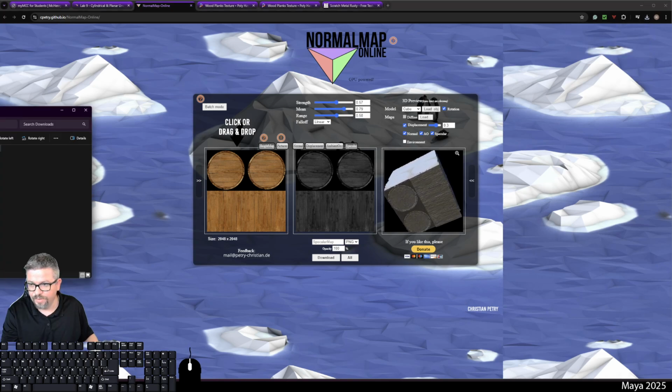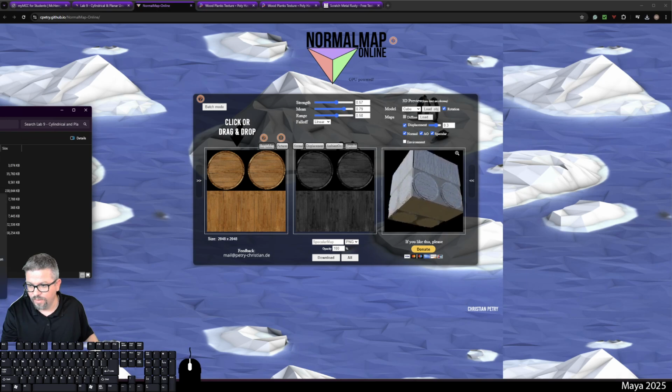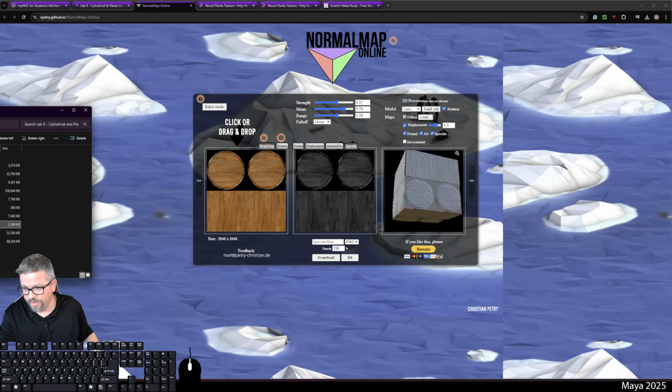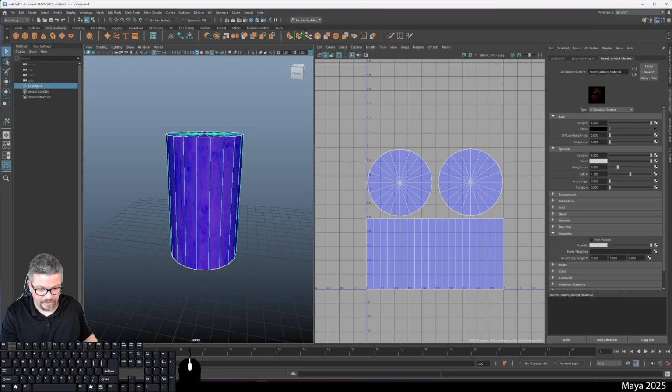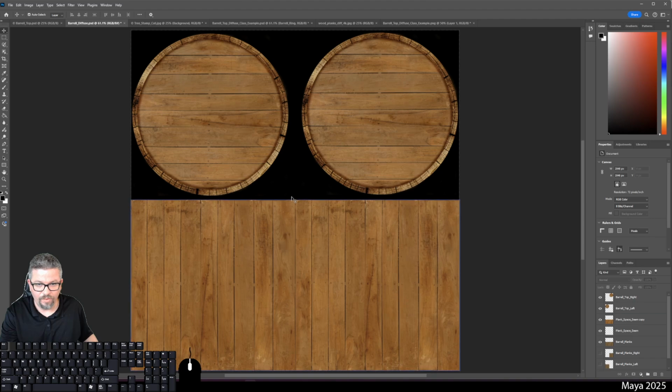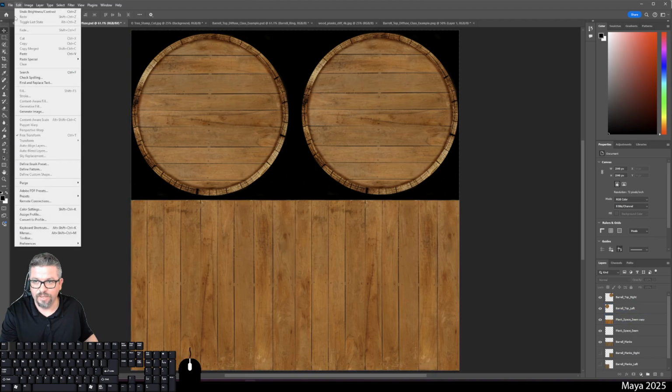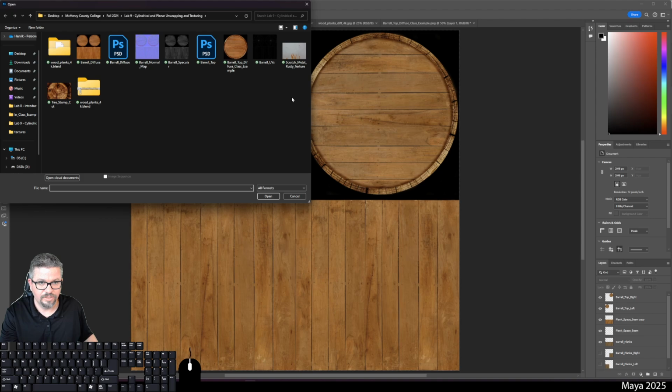Open that up. I'm going to cut that and put it into my folder. And then I'm going to rename it barrel specular. And now I'm going to assign that. And we can open it up in Photoshop just to show you what it looks like in a much bigger image.